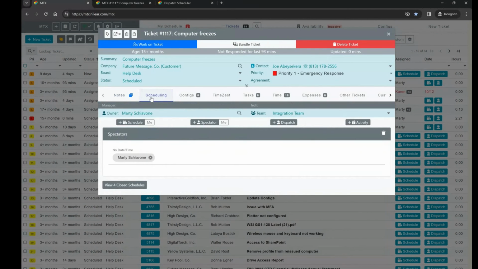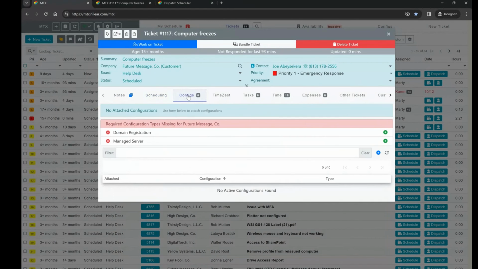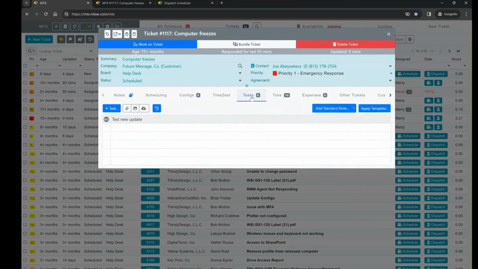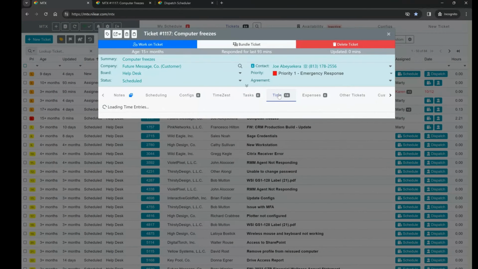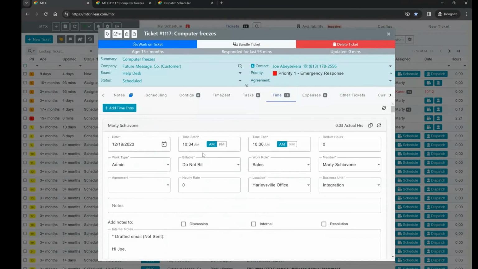Scheduling tab shows all the resources on the ticket, including closed. You could modify existing, add new. Configurations could be attached to the ticket. There's time zest again. Tasks or templates could be applied without putting the ticket in progress. Time entries can be added or modified. All the other tabs are familiar and we've gone over them.